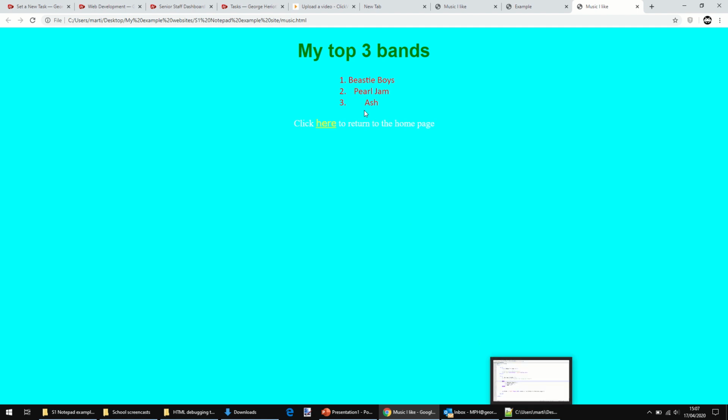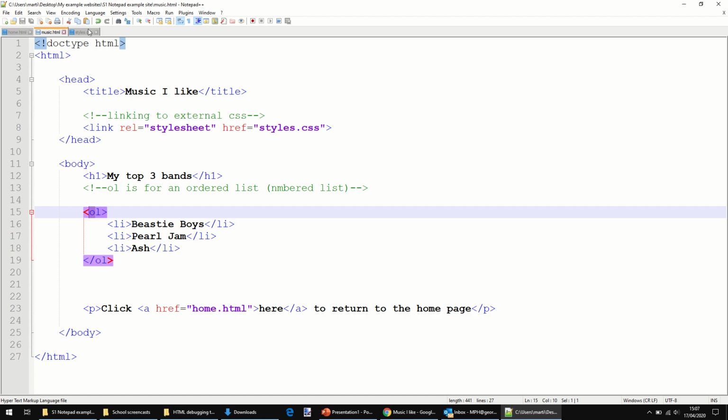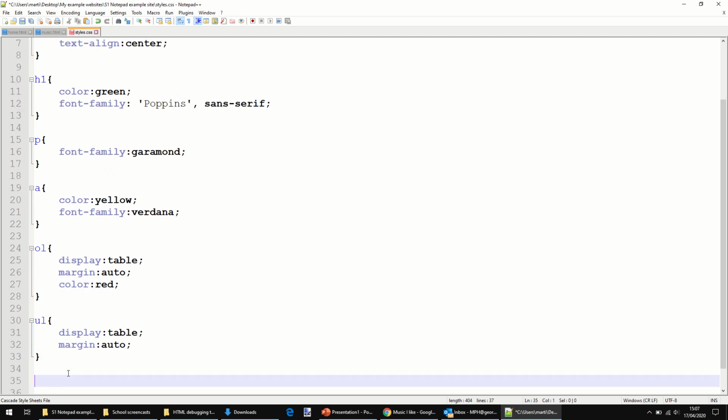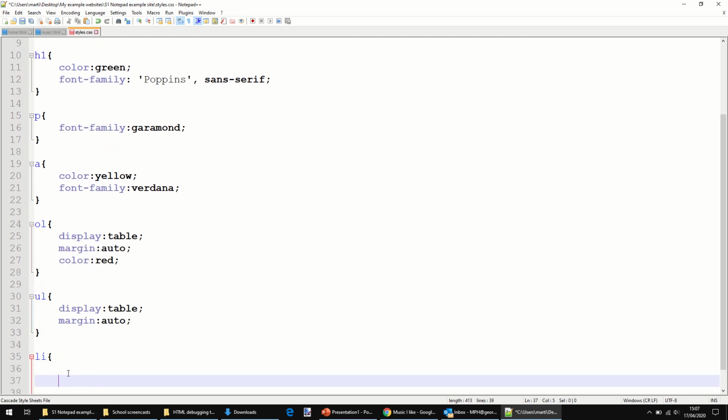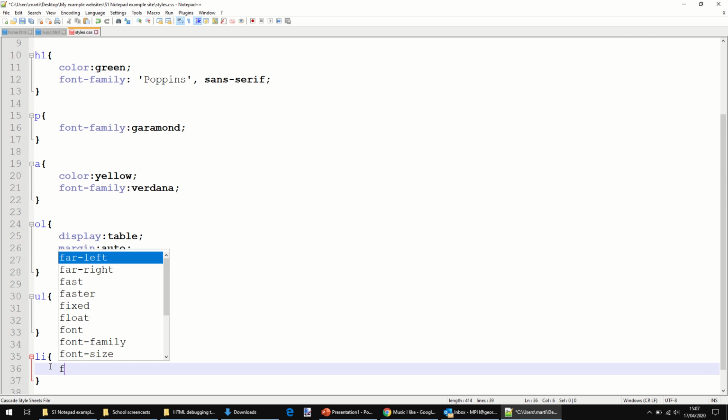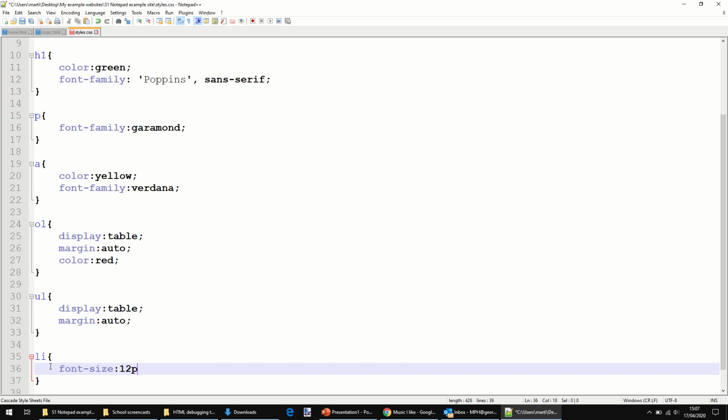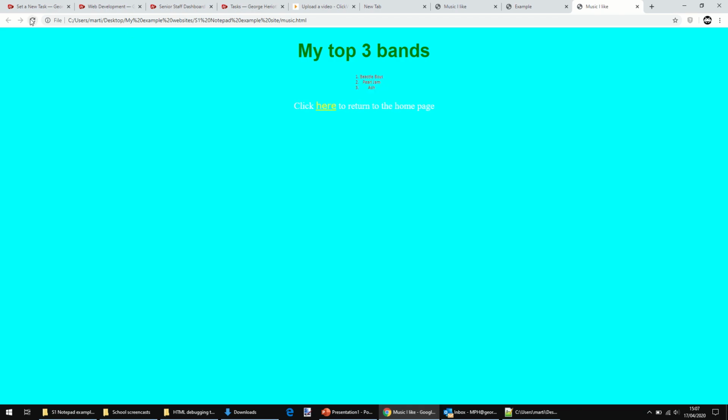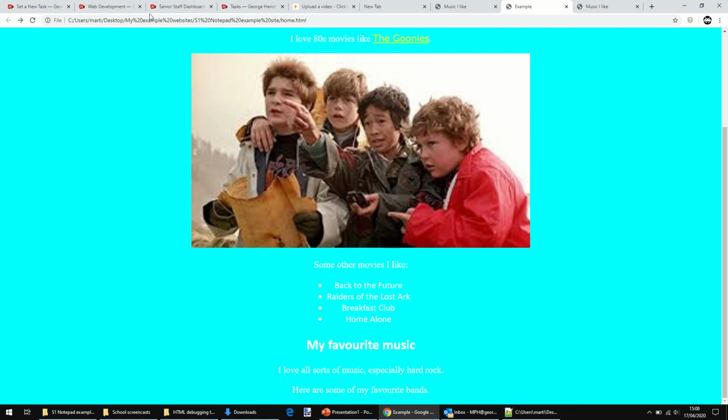I'm trying to prove to you that we could style these in a different way. Or if I want all of the list items in both types of list to be styled in a particular way, I can style li tags. I can put li as my selector there. So let's say I want the font size really tiny for all items in lists. And if I go and refresh that, I get that. Let's refresh this one.